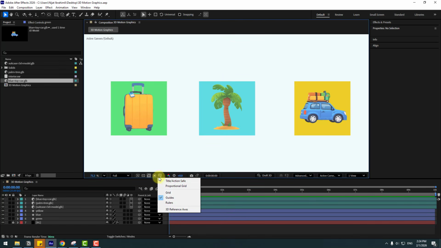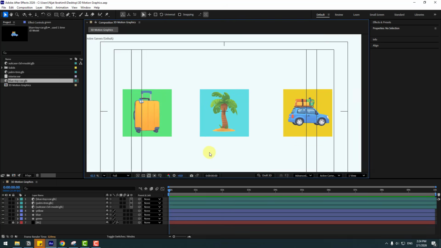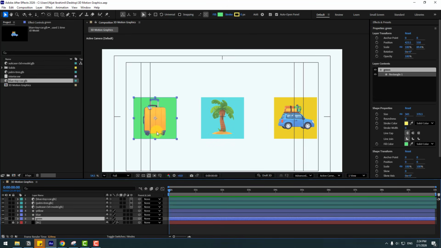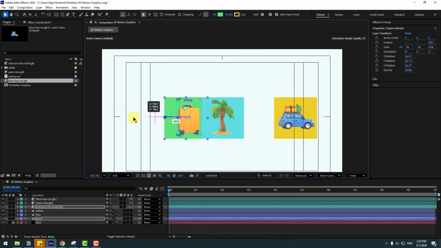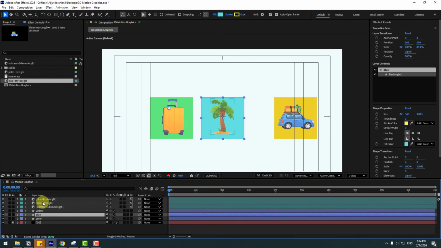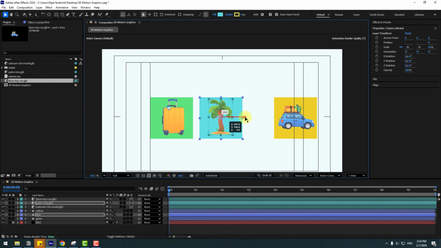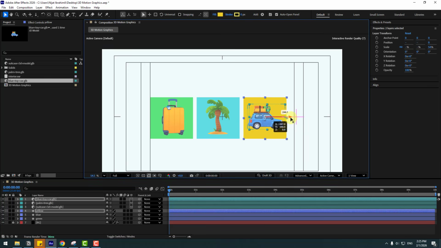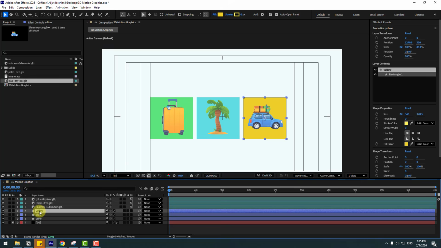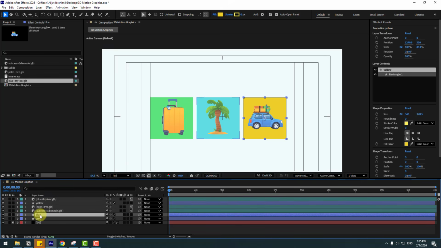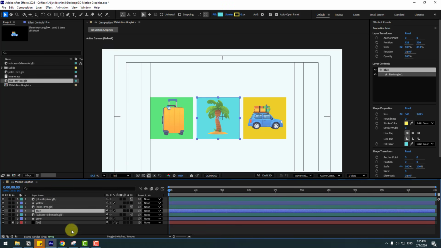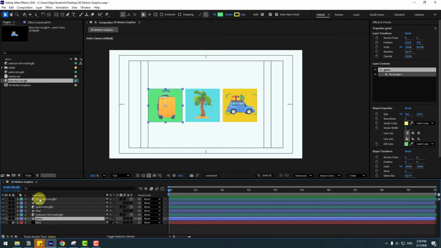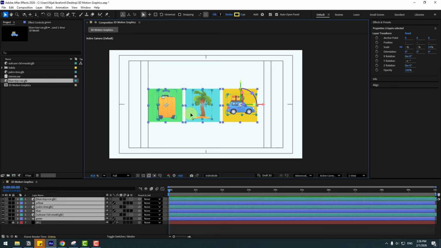Okay, go to here and enable title action safe, and choose first the green and this 3D model and move to the right. Then select this blue and these 3, let's move to the left, and the yellow car, move to here. And let's select this yellow, move it behind the car, and blue, move it behind the tree. Okay, and finally select all these layers, and let's move to the center.